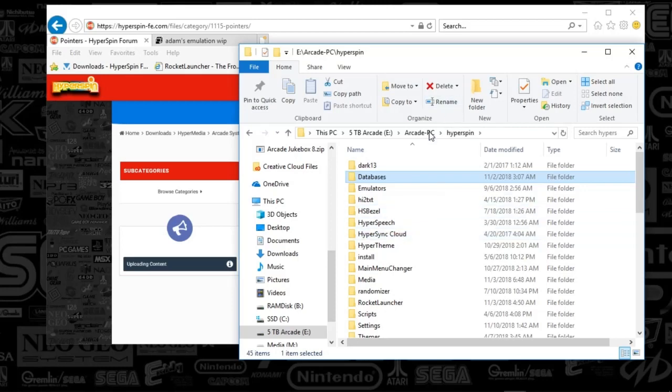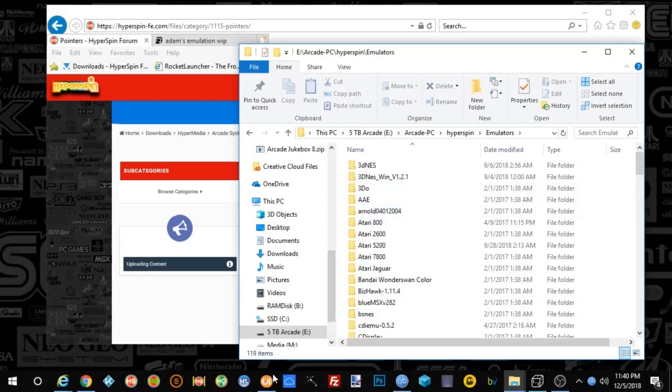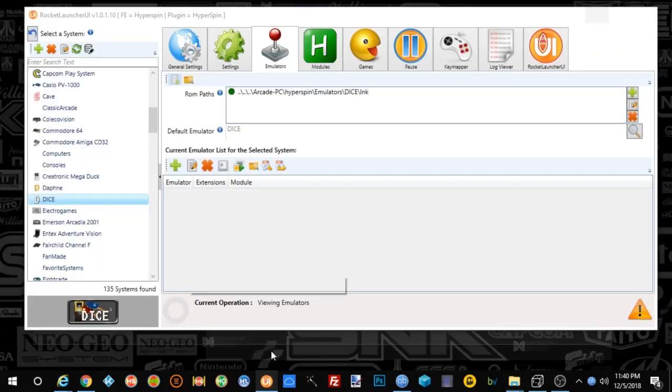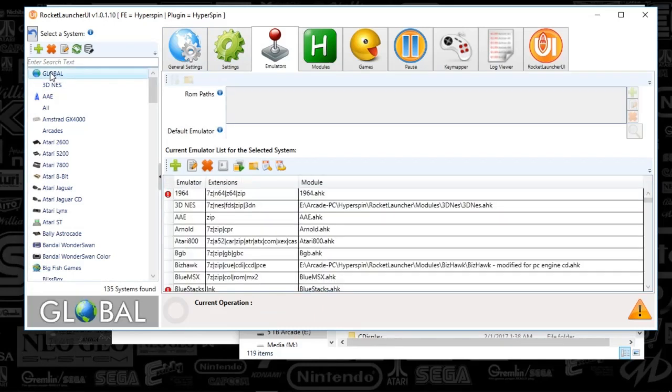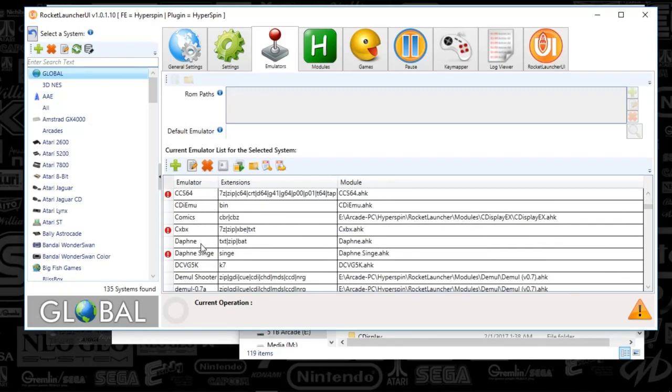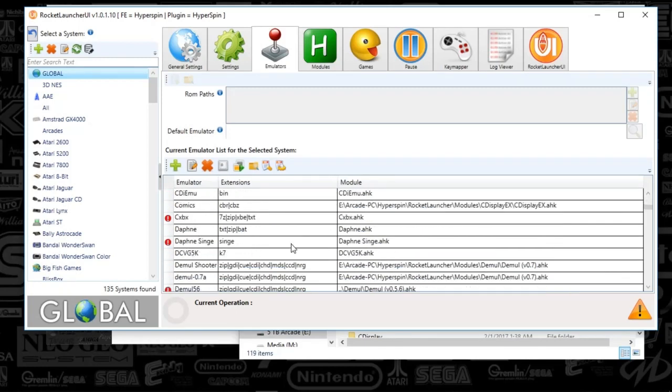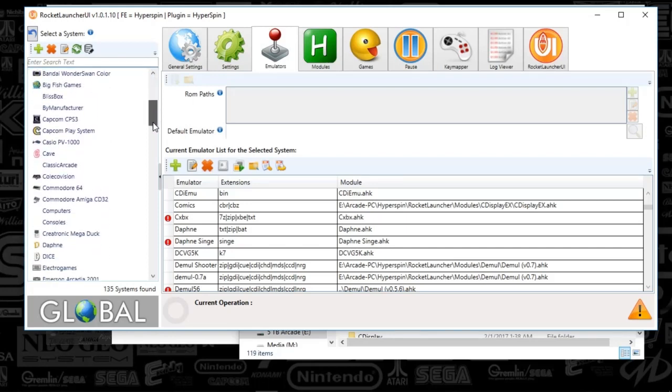So I'm going to scroll back out of there, and we are going to go to the actual emulator here and set that guy up, as well as Rocket Launcher. So I'm going to go ahead and open up Rocket Launcher UI next. And what we're going to do is go to the global settings here. We're going to go to Emulator, and we're going to scroll down to Dice. And if you do not see that there, you can always push the plus sign. It looks like I've set this up specifically under the system. So I'm going to go ahead and scroll down to Dice.